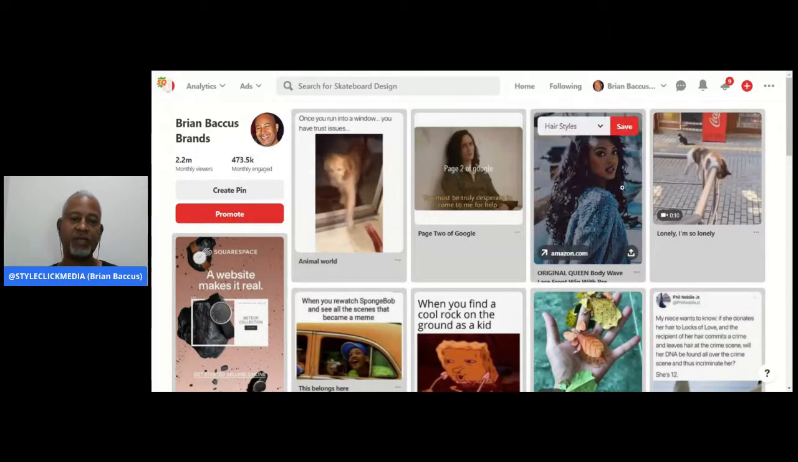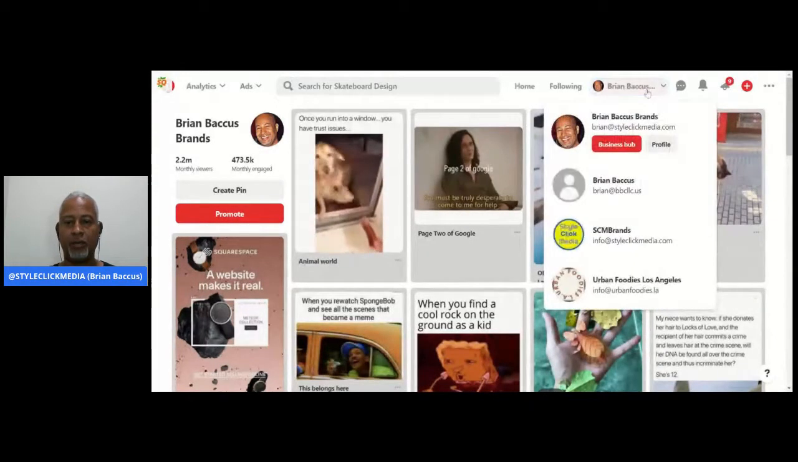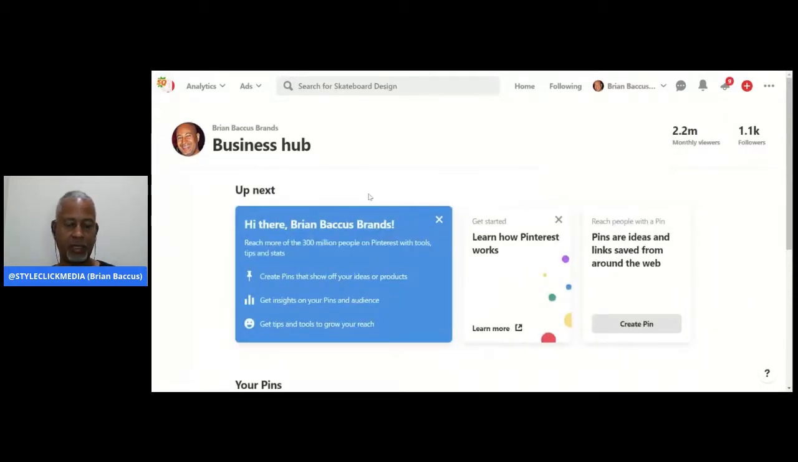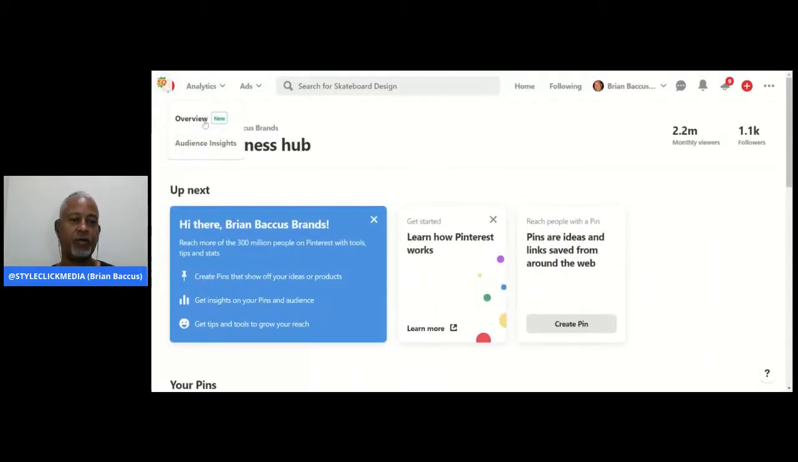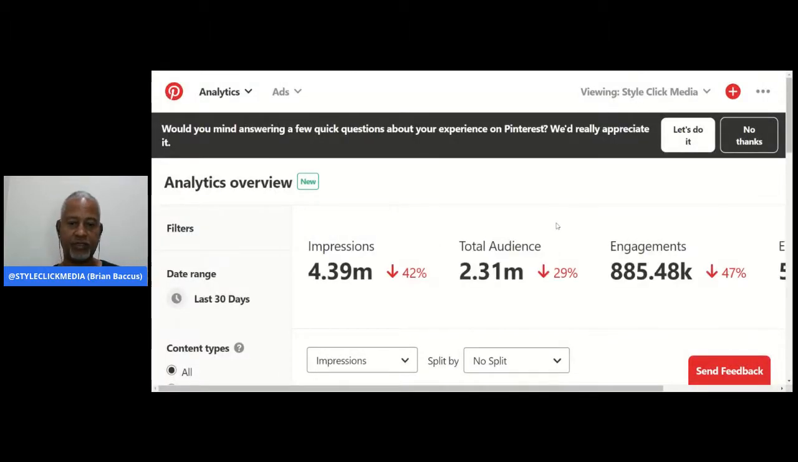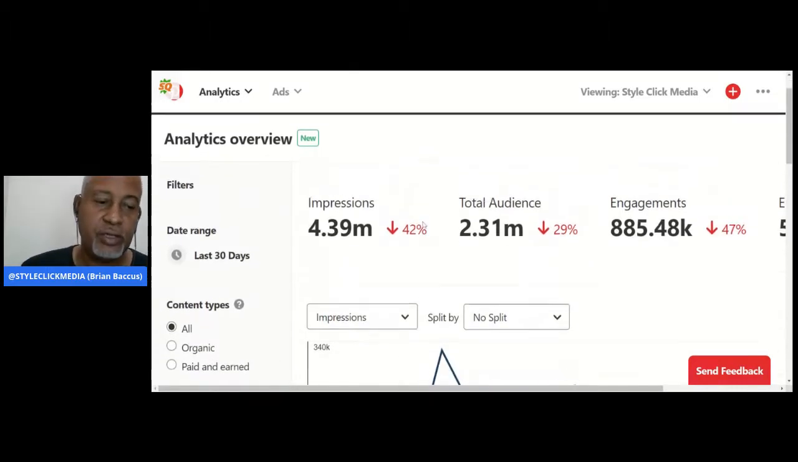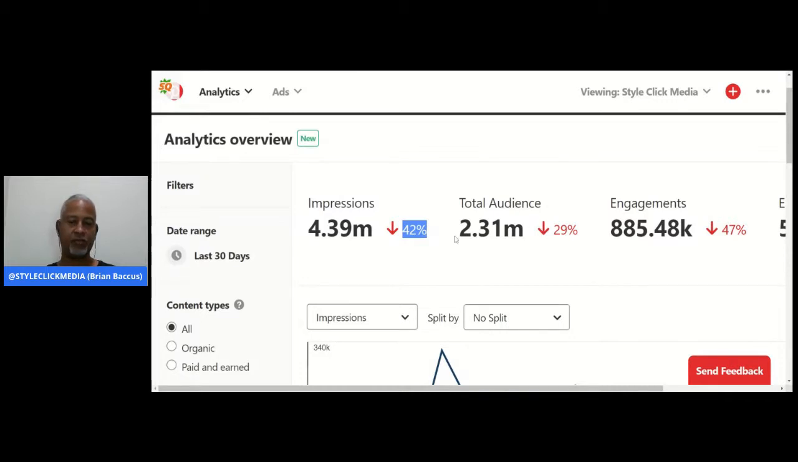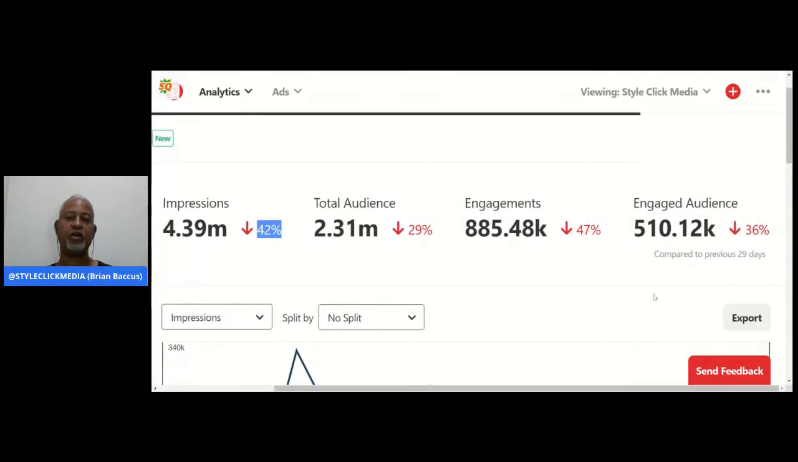So first thing I'm going to do is show you our analytics. If you come here and go to overview, and by the way, you get to that by going to Pinterest and clicking on the two buttons you just saw me click on. As you can see, we have 4.3 million impressions, down 42%. So you can imagine that was almost double that. Total audience is 2.31 million, down 29%. And engagements are 885,000, down 47%. Now, if you scroll over here, it shows the engaged audience.